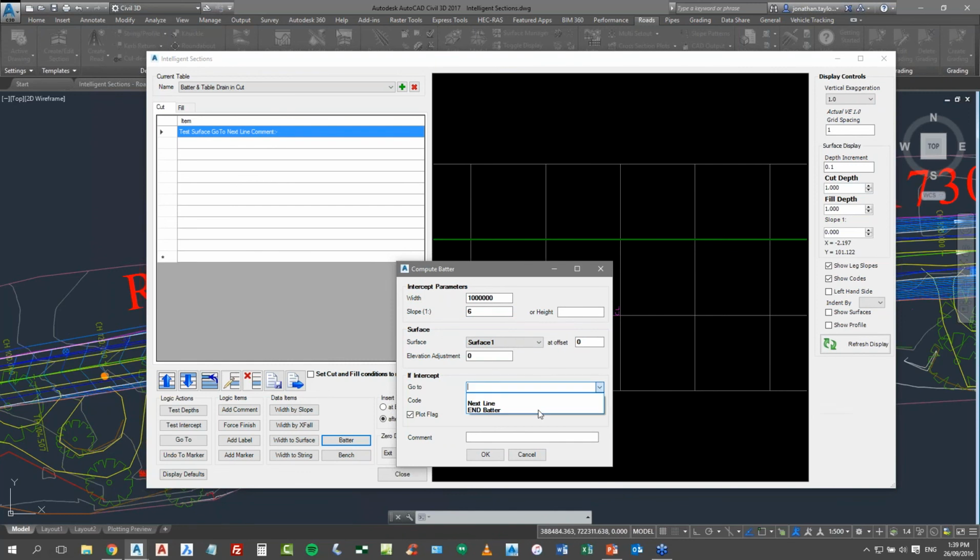Once you get there, I don't want you to end. I actually want you to go to the next line, so I want you to do something else after this. However, we still need a code. Much like if you were creating codes on a cross-section, you'd need to make sure you've got a code.